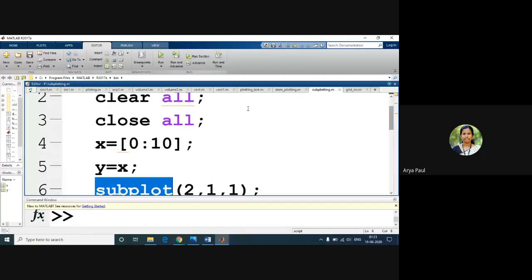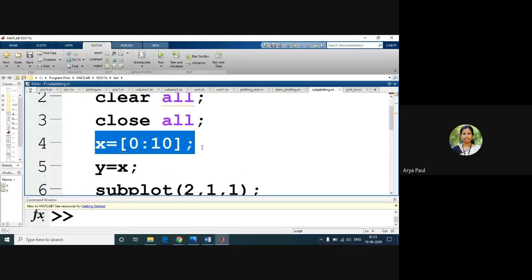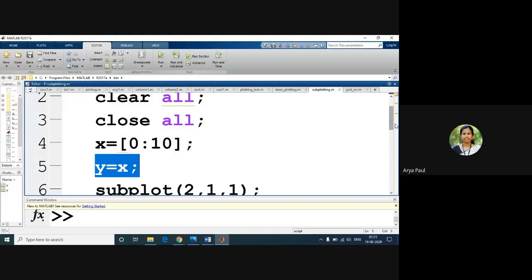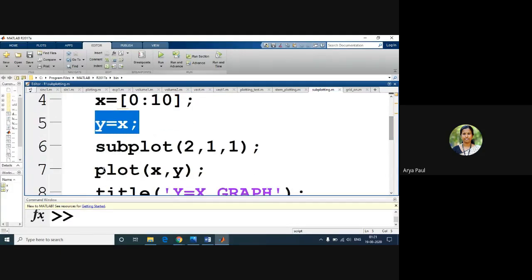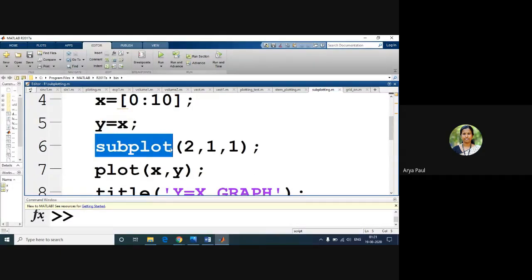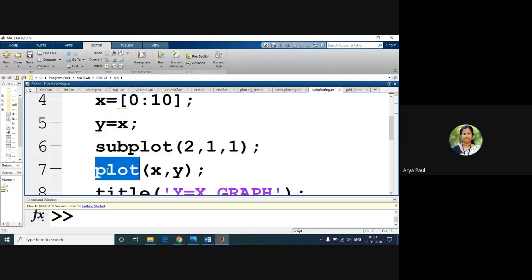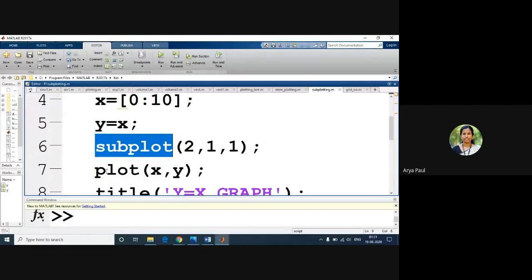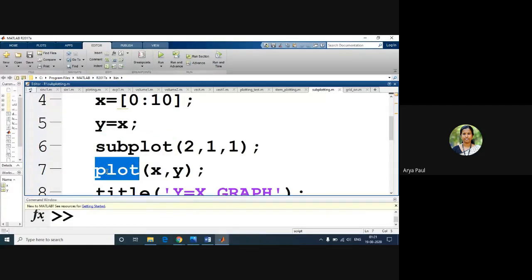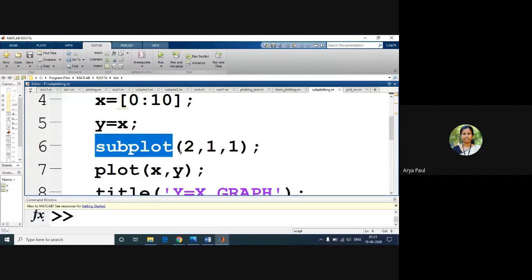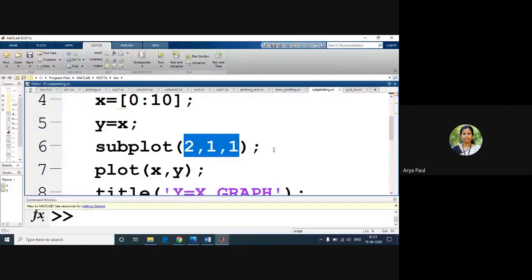Initially I have defined my x, I have defined my y, then I am using subplot. This subplot should come before the plot function. Please understand that if you are using subplot, it should come before the plot. That is mandatory. So a subplot of 2 comma 1 comma 1, you can see here.